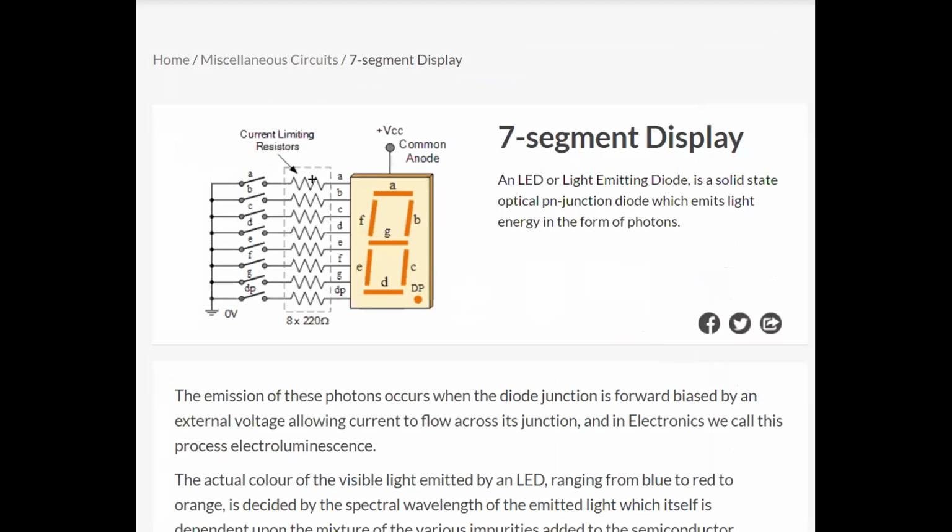These are connected with the terminals. అంటే ఈ A కి ఒక టెర్మినల్ ఉంటుంది, B కి ఒక టెర్మినల్, C, D, E, F, G, and for dot we will have DP. These are connected with current limiting resistors, అంటే ఈ LEDs ని ప్రొటెక్ట్ చేయడానికి ఒక రెసిస్టర్ ద్వారా కనెక్ట్ చేస్తారు.